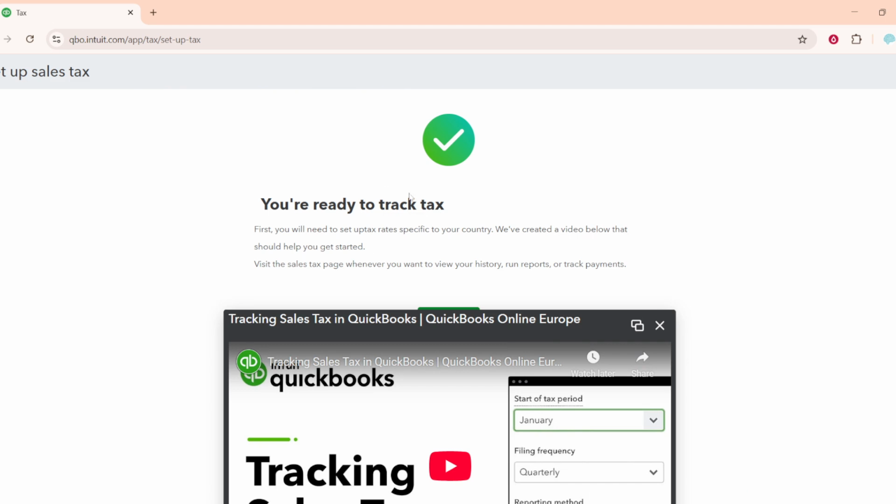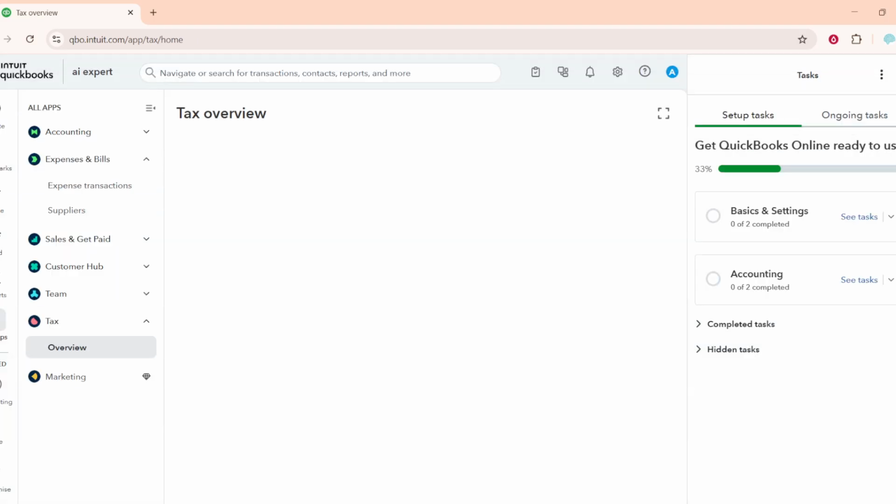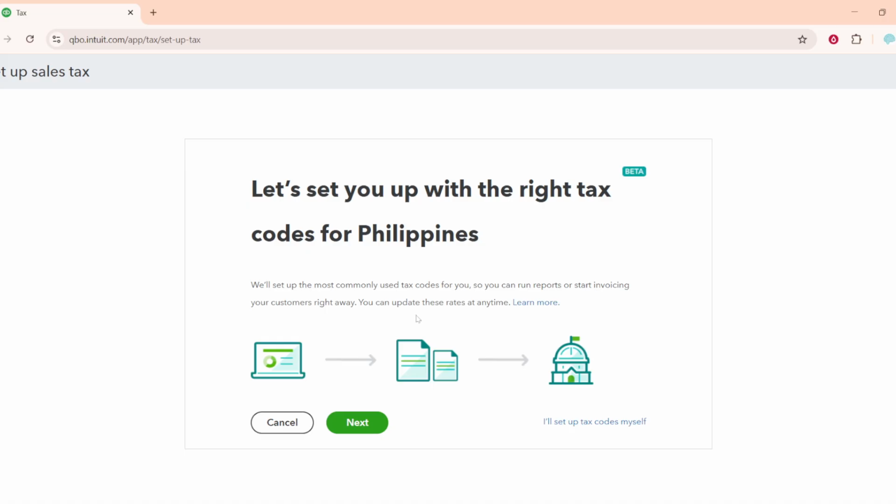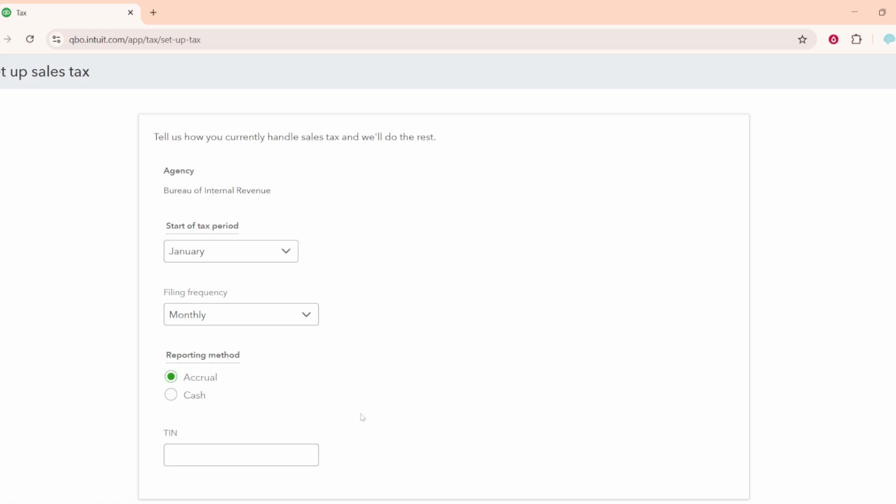You'll see an option to assign taxable customers and products or services. This is where you tell QuickBooks which customers and which items should have sales tax applied. Many physical goods are taxable, while certain services or items may be exempt. If a customer is tax exempt, mark them accordingly so QuickBooks doesn't apply tax to their invoices. You can always adjust these settings later if your product catalog or customer list changes.